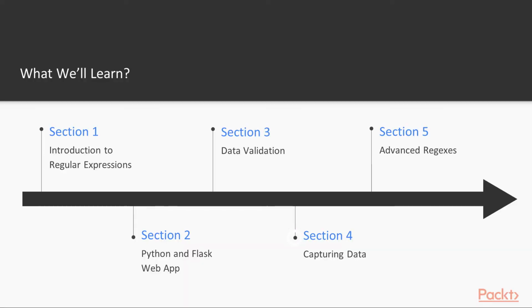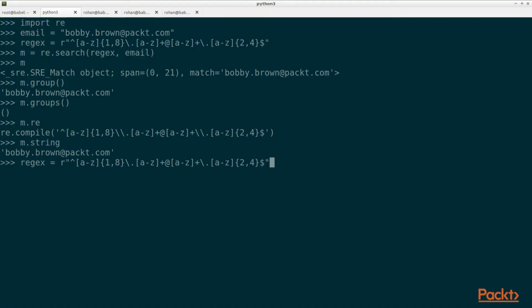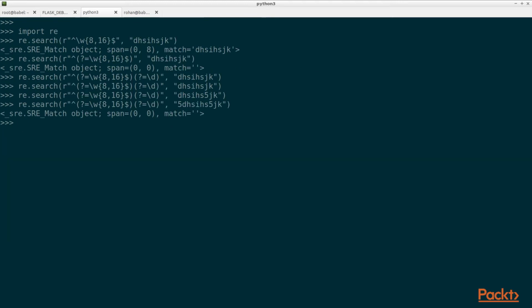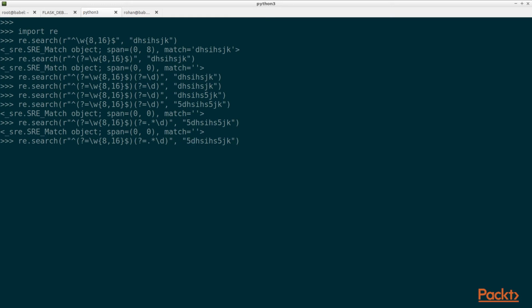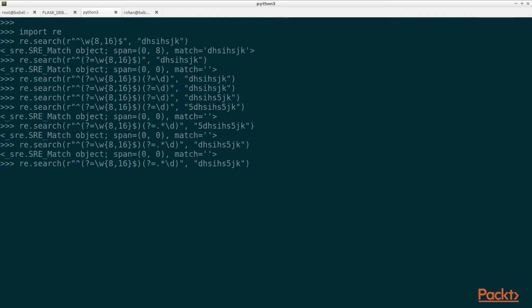In section 4, we learn about capturing data. Regexes are not only used for data validation, but we can also capture relevant data from our input string. We learn about matching, grouping, and we learn about the match object, which is returned after an re.search or an re.match call. The match object contains a lot of useful information. We learn about the regex flags, using which we can specify additional options to the regex engine. We'll also learn about some handy things like back references and lookarounds.